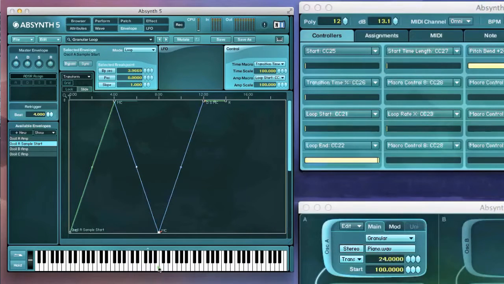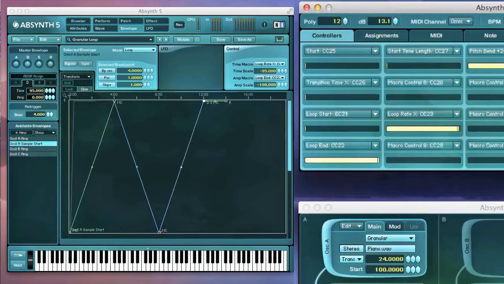So the next marker is the loop endpoint. And the macro control also controls its associated time, which is the loop rate itself. It can be shrunk to 95% shorter, otherwise it doesn't work very well, and I wouldn't recommend using the granular mode in very fast looping anyway.